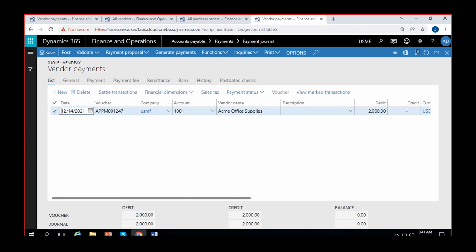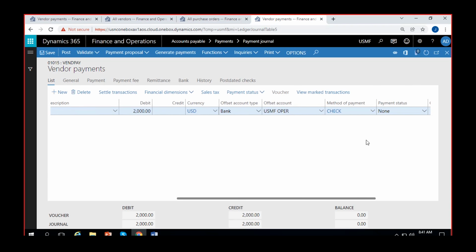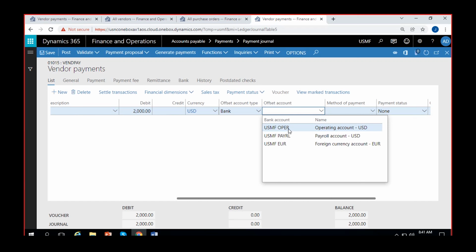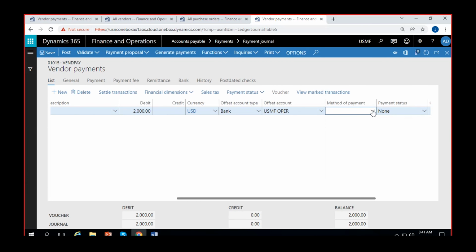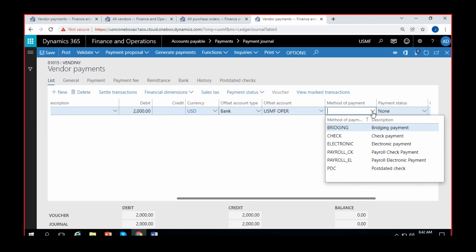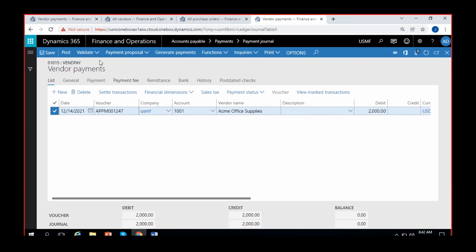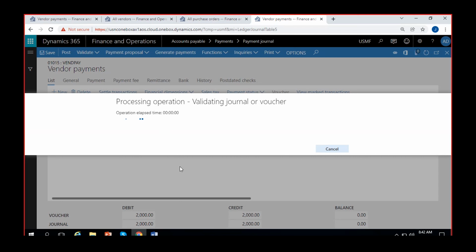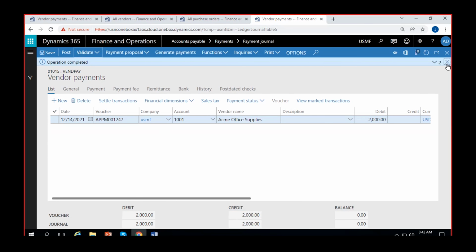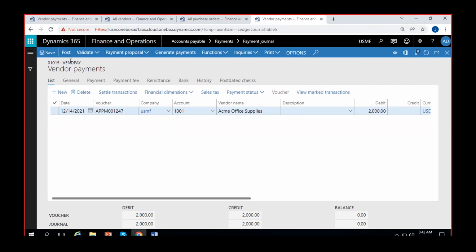You can see the vendor is being debited with 2000 and bank account is selected automatically. Method of payment, I'll remove it. I'm not going to pay it through that. I'll select another method of payment, something like electronic. Then I'll validate this. I'm directly settling the invoice, I mean the prepayment invoice, from here itself in the payment journal, and now I can post it.